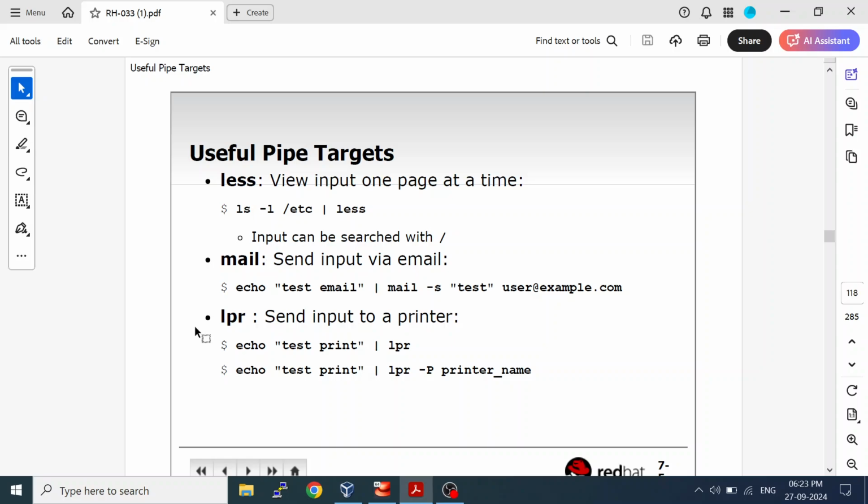Now how to use it? So there is a lot of use case. For example, less. What happens when we execute any command? Some of the output goes up. So I want to see the output page by page. We will use less command. I want to send email. In this you see, I have connected echo, means this is the message. With the pipe I have connected the command mail, subject and the email ID. So two commands, echo and mail, are connected with the help of pipe and directly email will go.